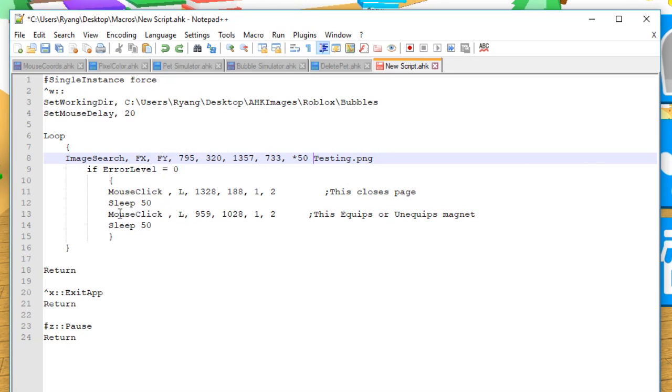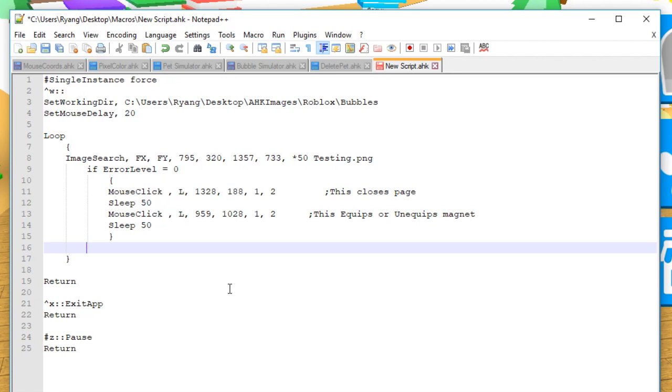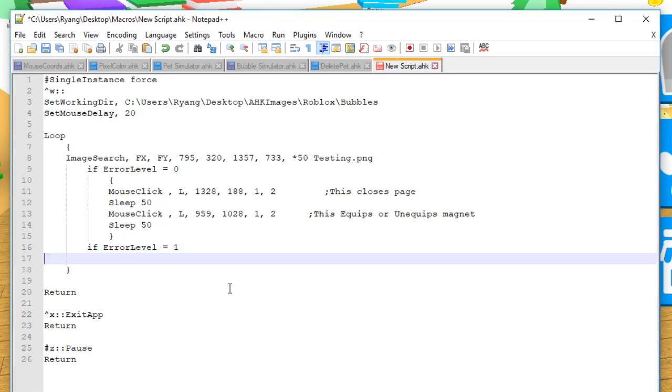Alright, so that's what it does if it finds the image. Now, if we want it to do something when it does not see the image, so if we have if error level equals 1, let's say. So this is if it doesn't find the image. We're going to put a bracket. After any if error levels, even if it's just one thing, I would put brackets just in case.